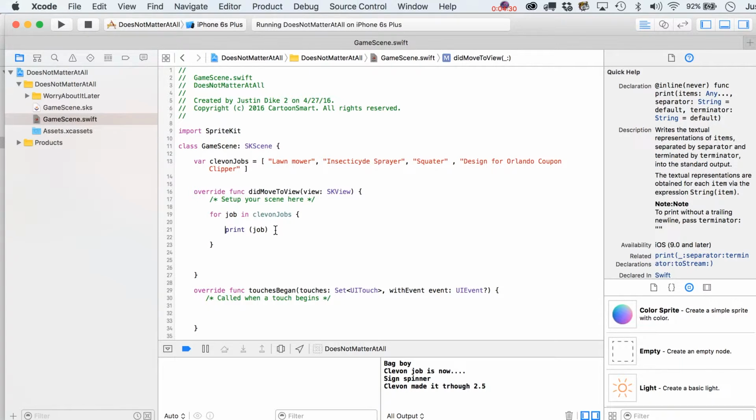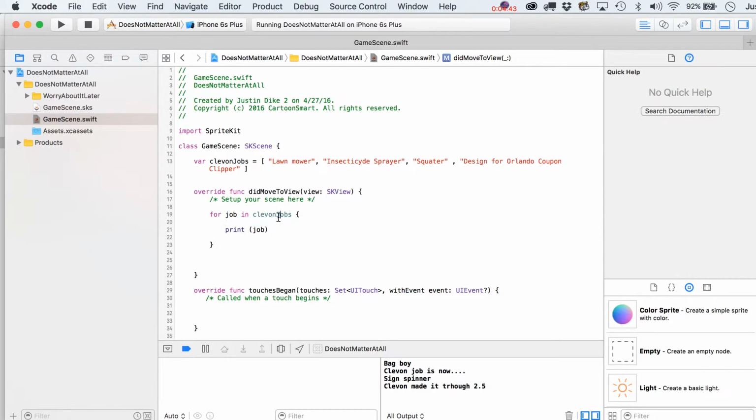But in this case, if you said count off all those Clevon jobs, you're going to go 0, 1, 2, 3, 4, and then that would be it. So Clevon jobs has 4 in it, but you're only going to make it up to that third one because it's 0, 1, 2, 3. Makes sense?